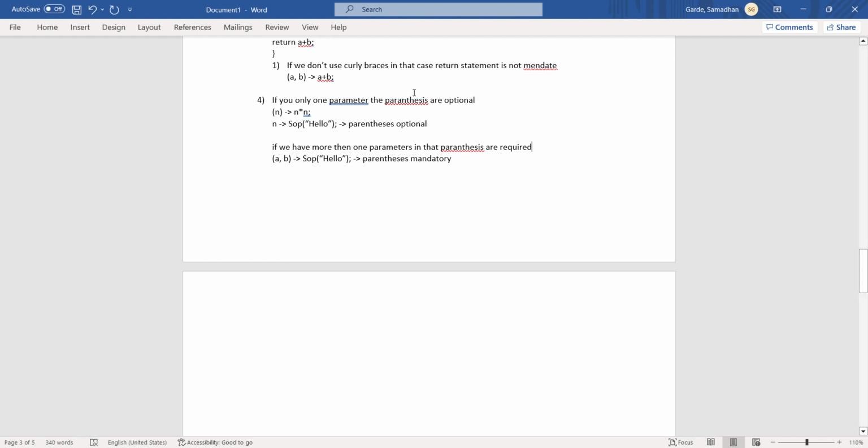Okay, we must require parentheses when we have this case. If you have multiple parameters, yeah. Then let's talk about the third case.